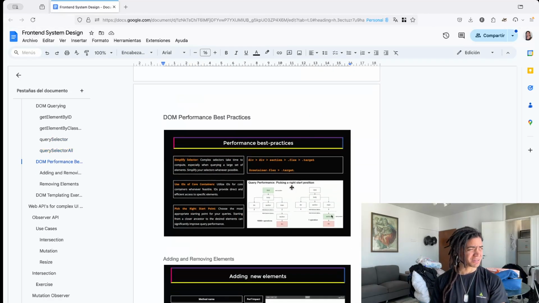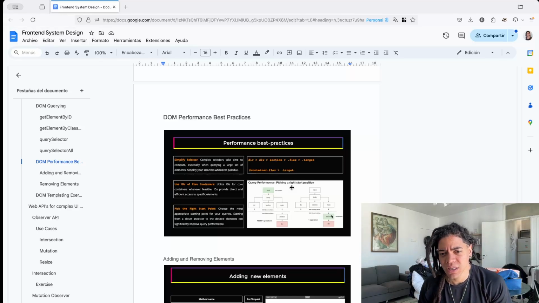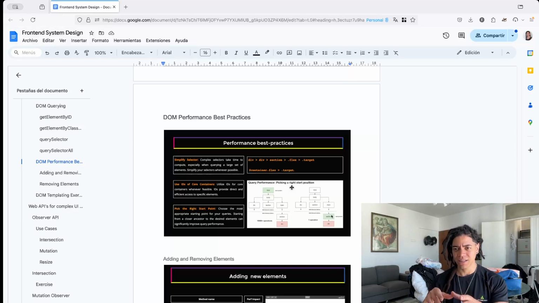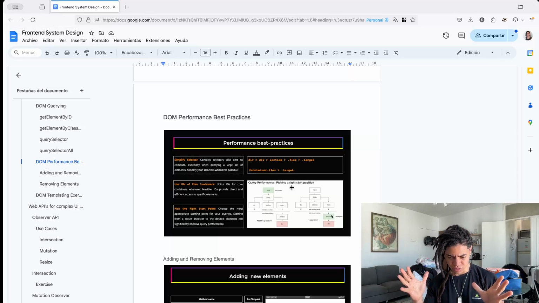What is the DOM best practice? Well, if you're going to use ID, use that for core components, and they are going to act as the starting points, so you can get those elements when you need them. And for the querySelector, the smaller the query, the better off it will be, right? Because now it doesn't have to check all of these conditions.